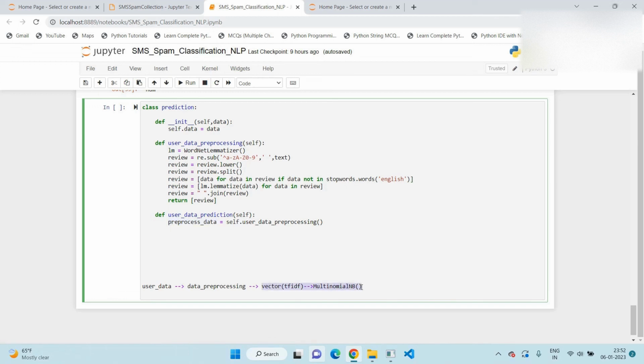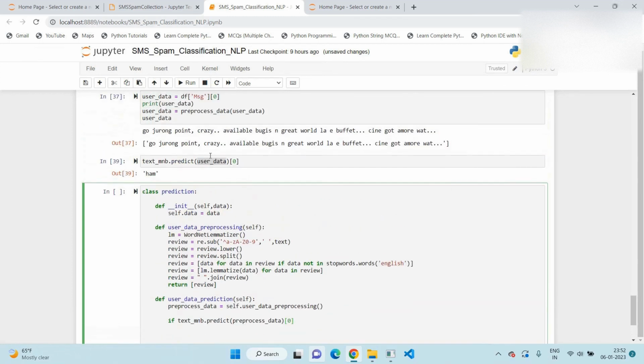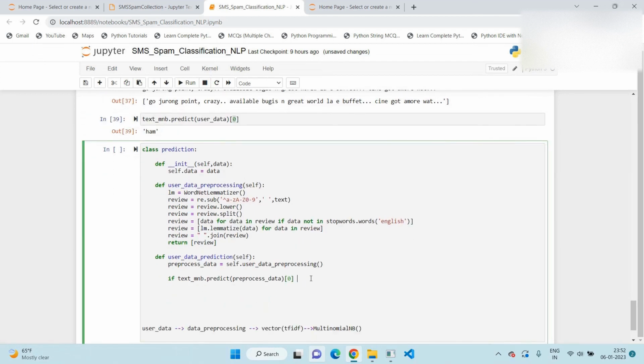For both of these operations we created a pipeline, so now we call that pipeline, text_mnb. Here we call dot predict, pass the preprocessed data, and pass the index. We already saw pipeline dot predict on user data of 0. If this output is equal to spam, then the function returns that this SMS or message is spam, else it returns that this message is ham.